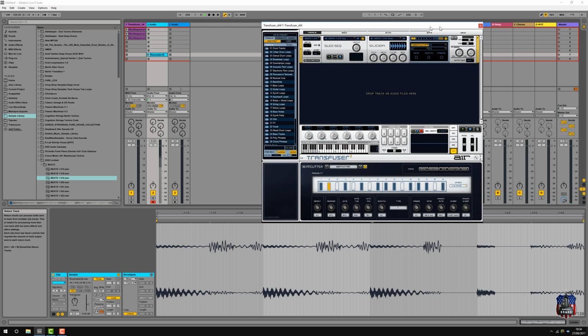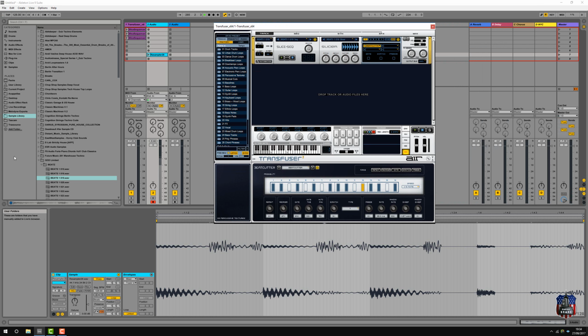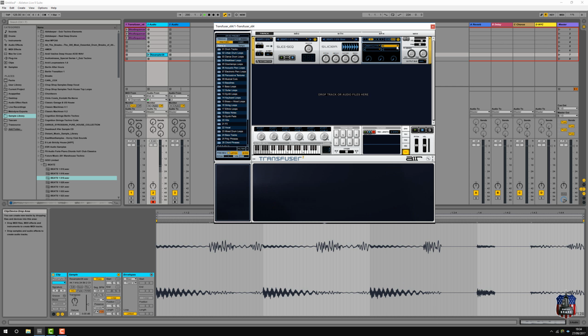So lots of scope with Transfuser. I just wanted to show you that, bringing your own audio in, slicing it up, dropping it into Ableton or Cubase, and some of the funky effects. And there are other effects as well that you can use, more traditional stuff, chorus, compressor, delay, distortion, and so forth. And they're all high quality.